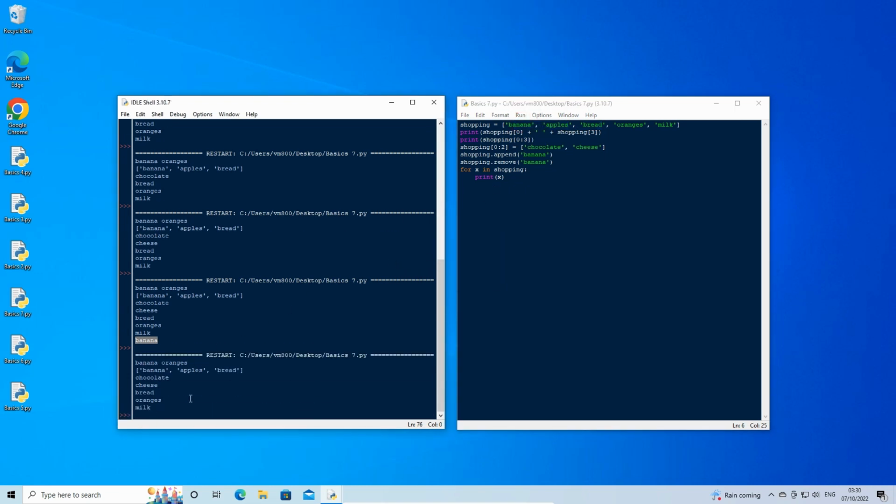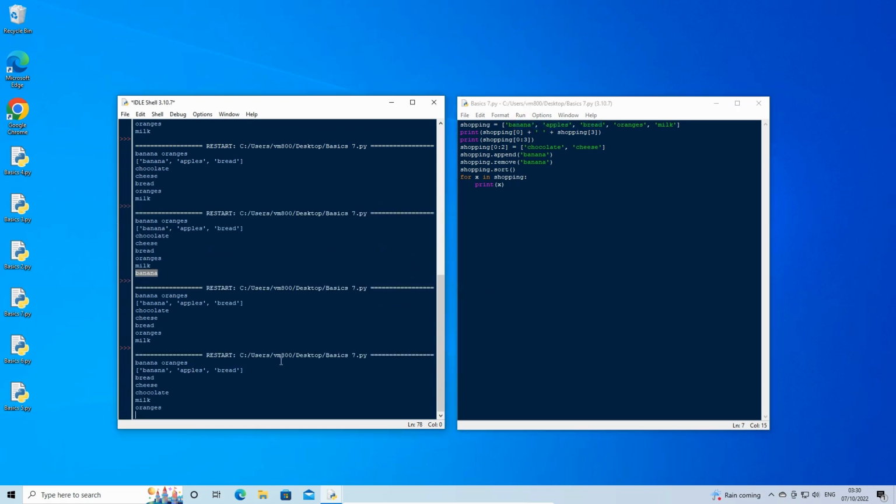At the moment our list is in the order that we typed it in, but what if we wanted to sort our list alphabetically? Well, we could use the sort method. On a new line, before the for loop, type, shopping, dot, sort, open bracket, close bracket. Then run the code. Now we can see that our list is sorted in alphabetical order.